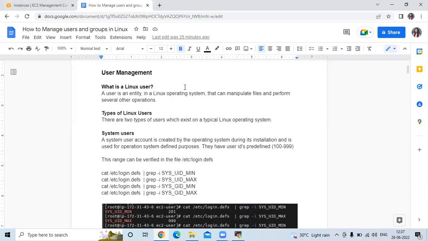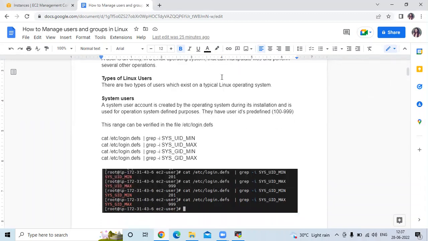The first is system users. So what is a system user? A system user account is created by the operating system during its installation and is used for operating system defined purposes. They have user IDs predefined from 100 to 999. This range can be verified in the file /etc/login.defs. So you can see the command.